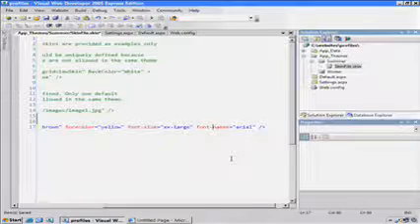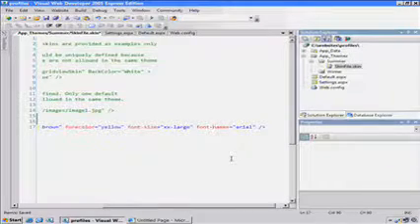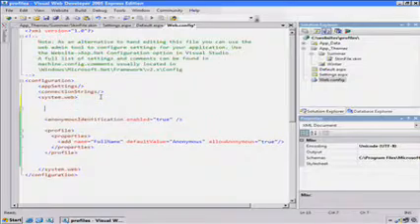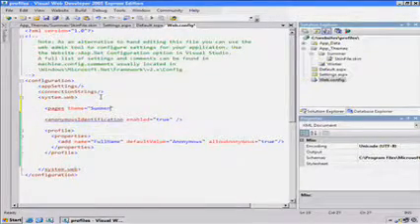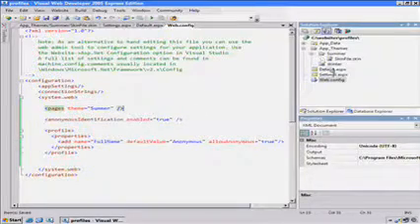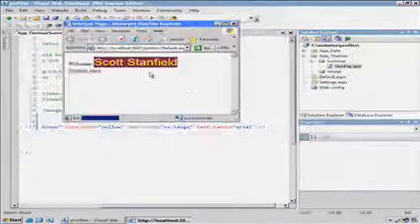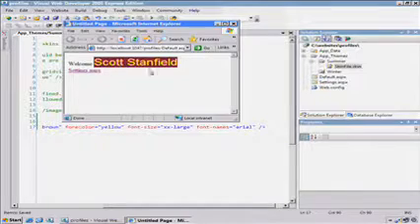Now, in order to use this, though, I need to go back to the web config and set the page's theme equal to summer. And I think that's it. Let's go bring it up. There we go. Great. So we can see we changed that.